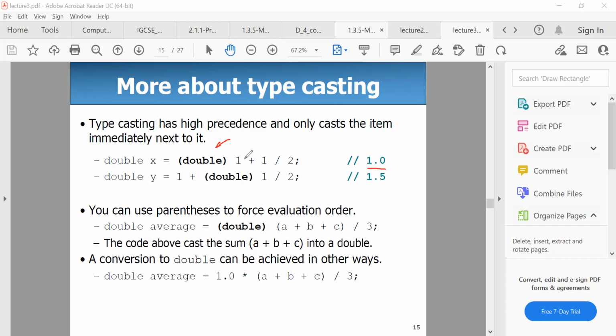So now, first of all, when we put double like that, it only affects the 1 here. But again, we are not going to do the plus first. We're going to do the division first. And the division is an integer division, which results in 0.5, and the 5 will be neglected because it's a decimal point. So we'll end up with 0 here. So 1 plus 0 equals 1. But you will see 1.0 because that is forced to change from an integer to 1.0. So 1.0 plus 0 will give you that.